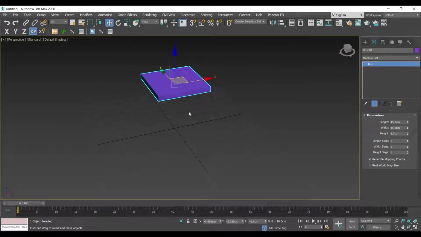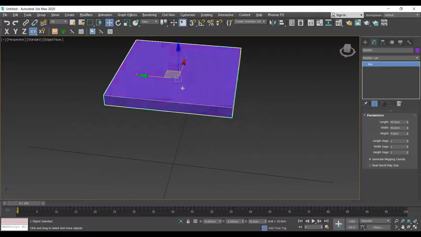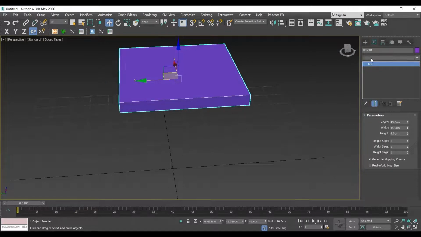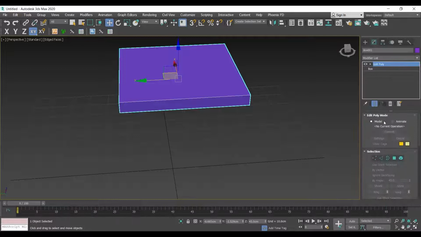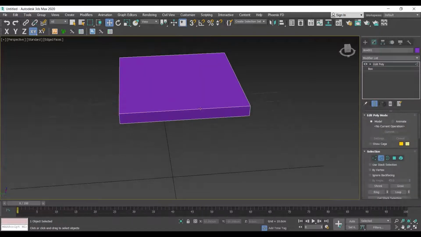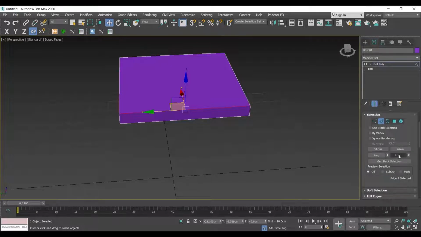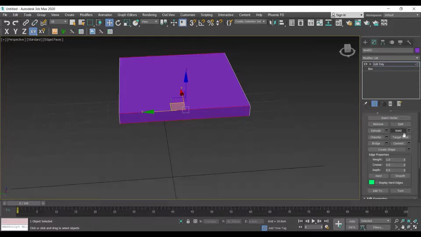Now I'm just going to press F4 for edged faces to access the edges. I'm going to add Edit Poly and go to edges. I'm going to select this edge, and then I'm going to go to Selection and press Ring. So I select the whole edges so I can connect them together. Connect. I just need to have two connections, so I'm going to have two segments.